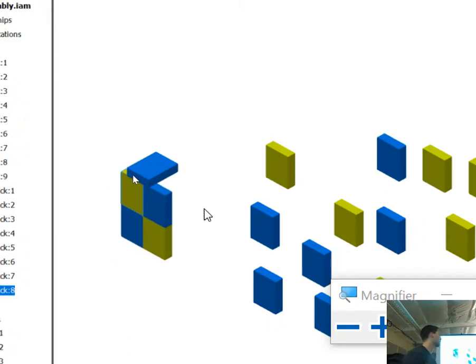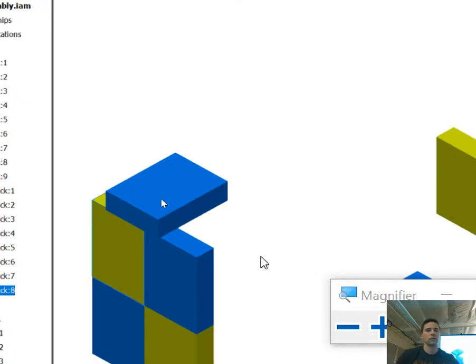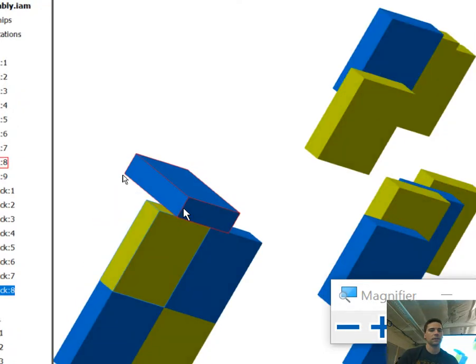And the way that I do that is I have to figure out what I need to flush. And I know just by looking at this that if I want this to be hanging off the edge like that, I can flush this edge right here with the face of this yellow one, and then I can turn it and flush this edge to this side. So let's see if that works.